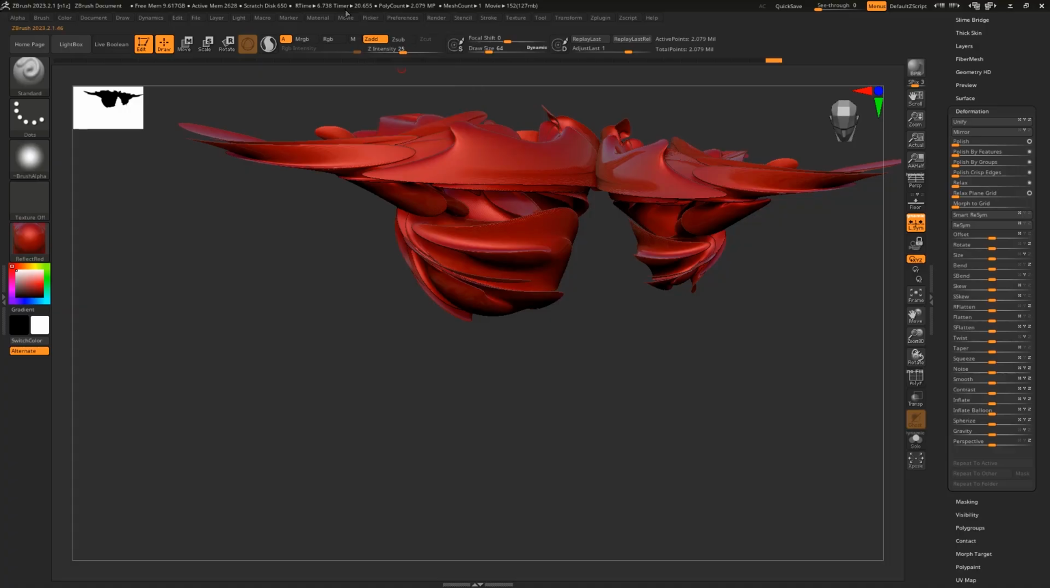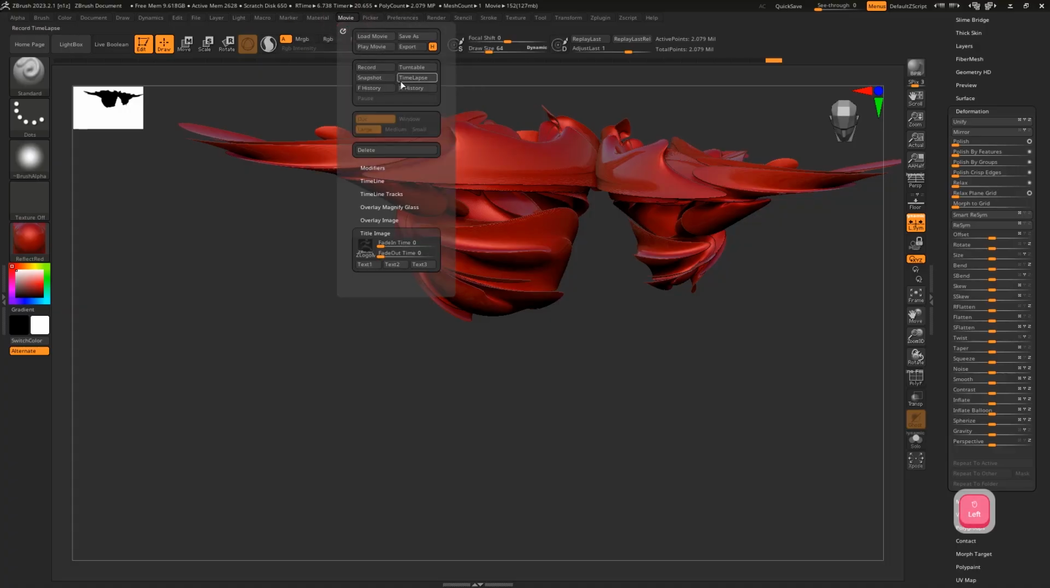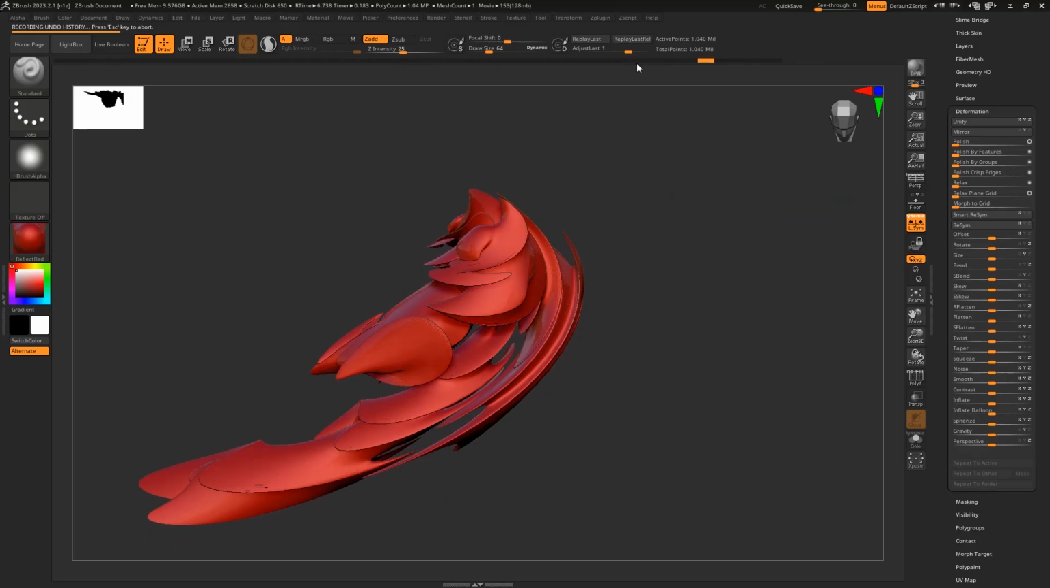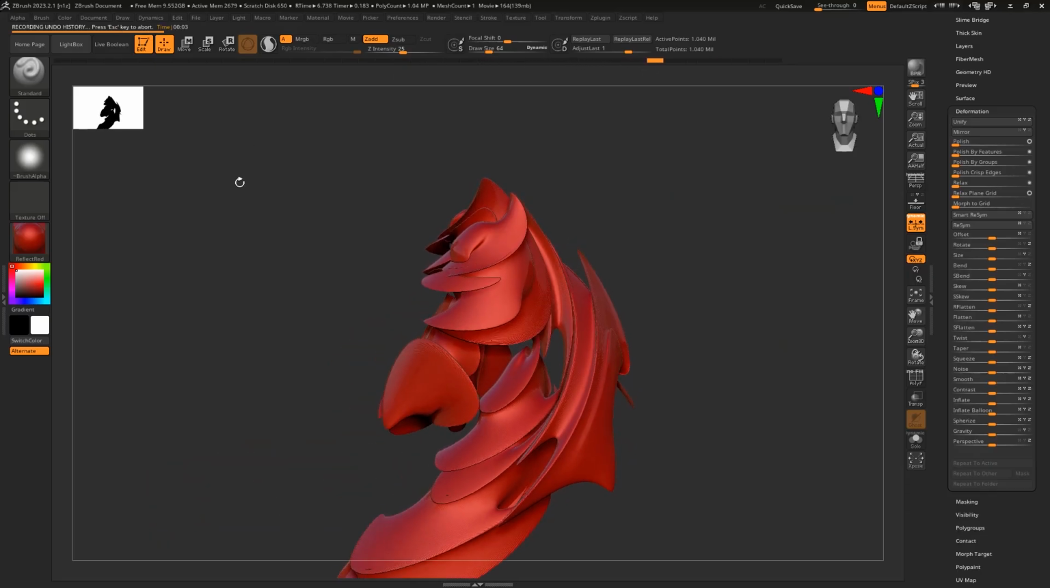But let's say you want to do backward recording. Just click it. And as you can see, it goes backward.